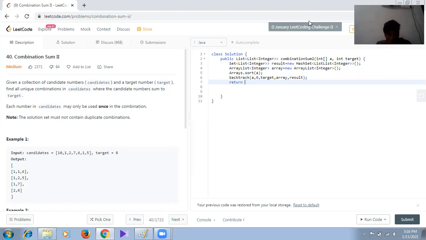This result is a set type, and the return type here is a list. So we have to convert this set into an array list. We will convert using ArrayList and pass this result into it, so it will convert the set into an array list and return it. Okay, now we will create our backtrack method, which is private. The return type is void because it is not going to return anything, and the name of the method is backtrack.